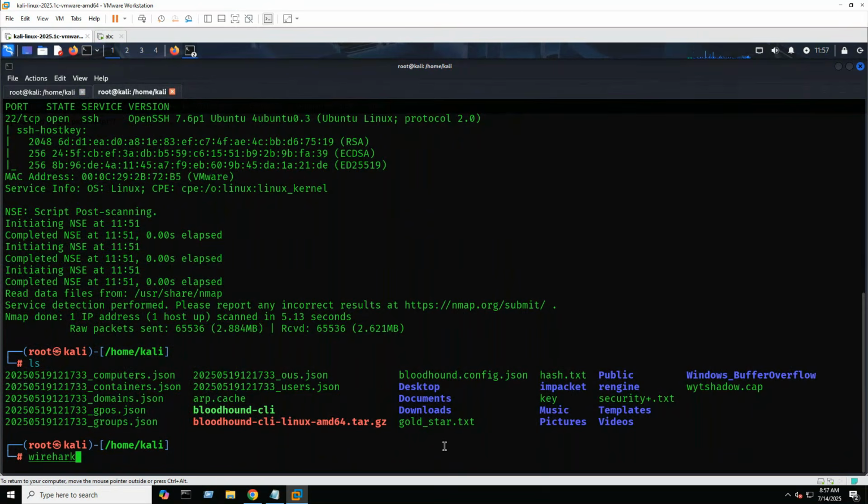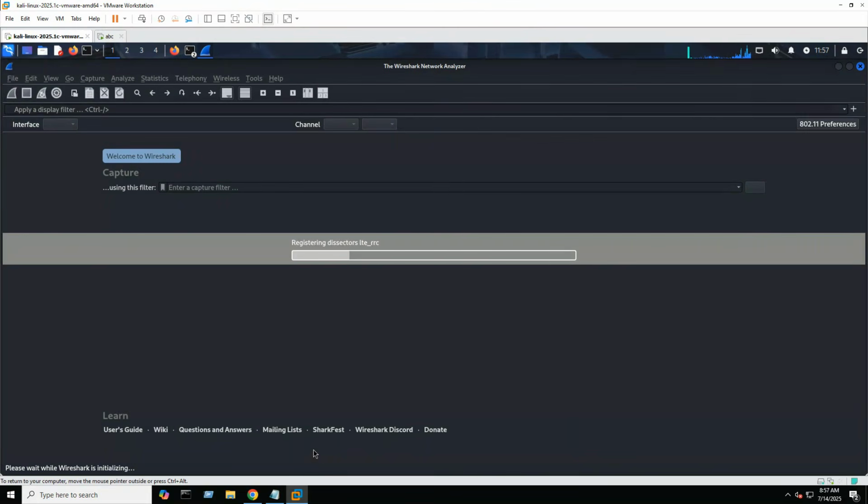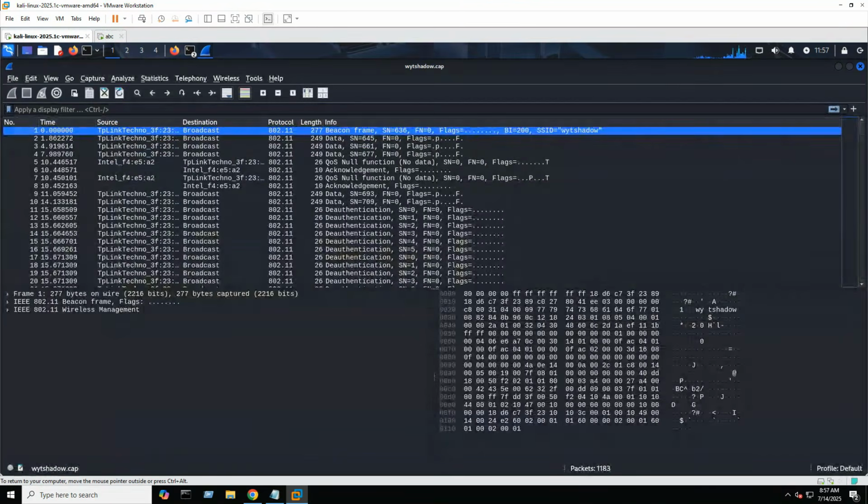So we will use Wireshark for what? For checking what kind of file it is, what data is there. Right. So I've written wireshark space withshadow.cap. Now here, if you see, it shows the source TP-Link, technology protocol 802.11.